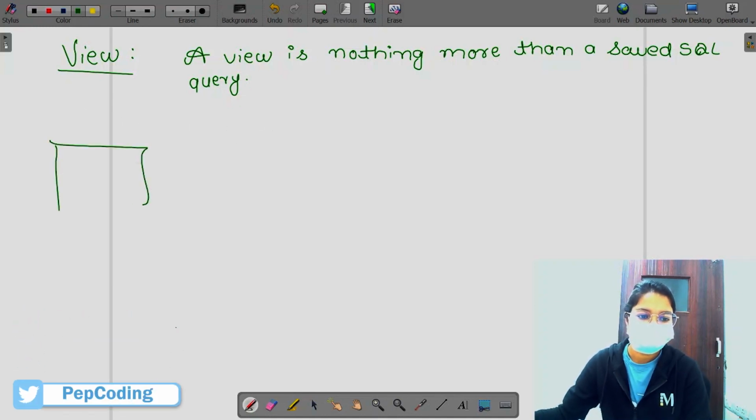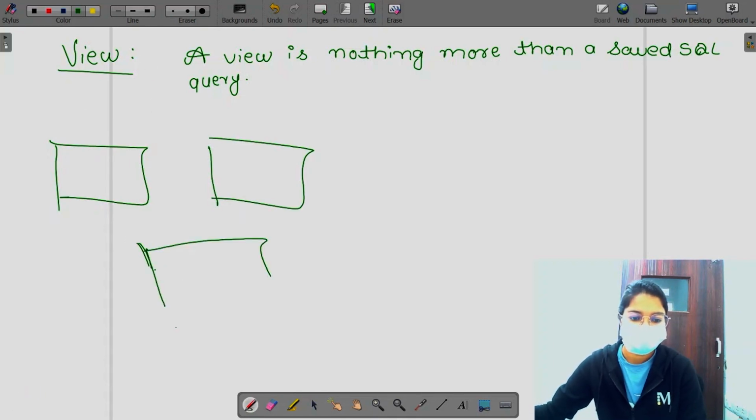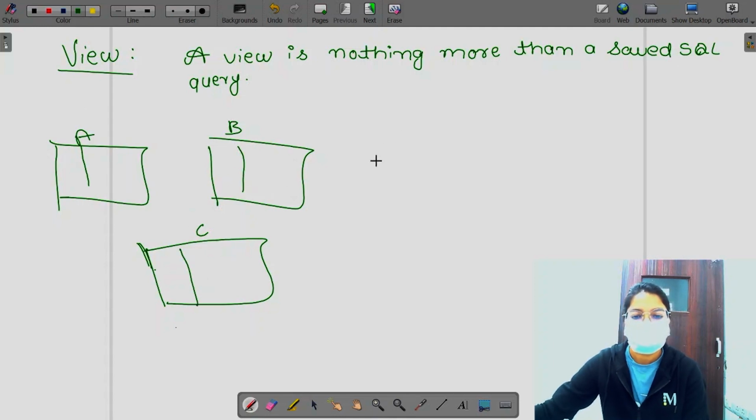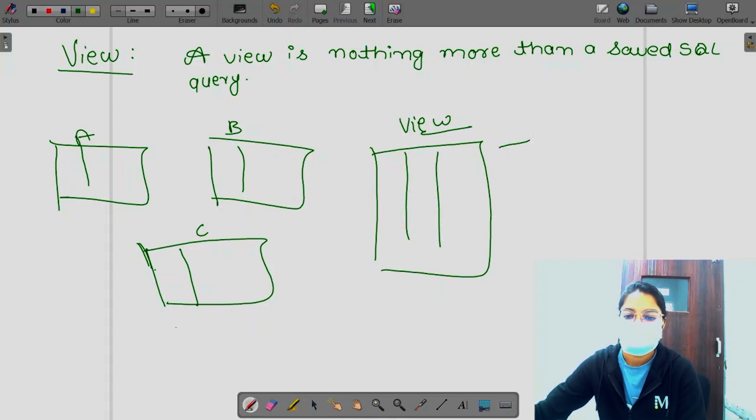For example, I have three tables: table A, table B, table C. Now I want some columns from here, some columns from here, some columns from here. Then from these tables, I will create one view. View means virtual table. This virtual table does not exist in the database because it is virtual.